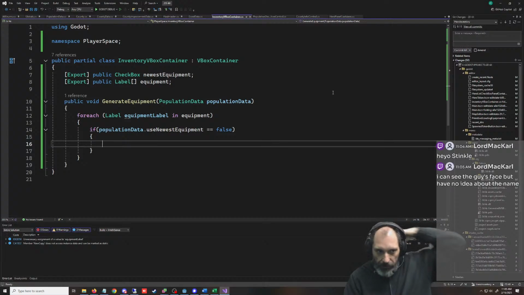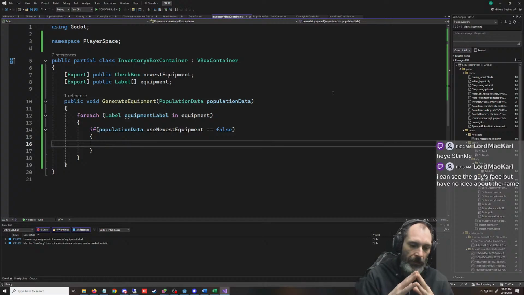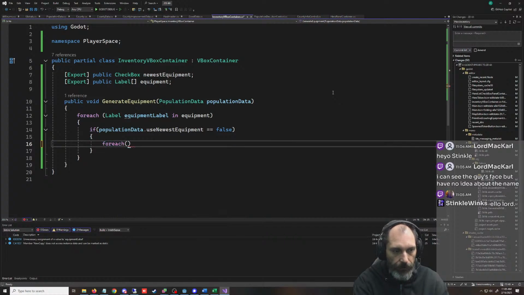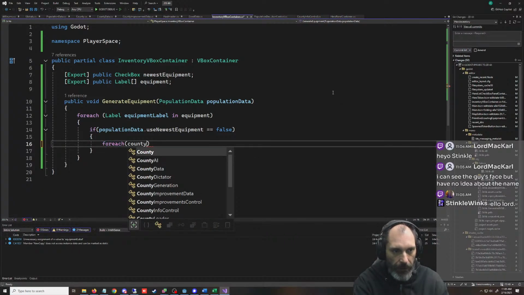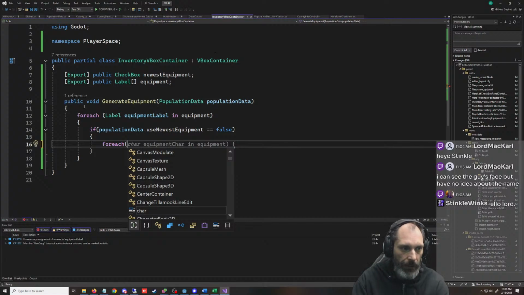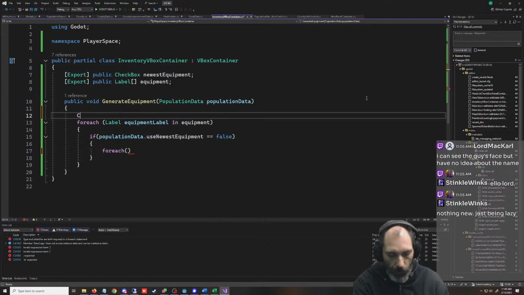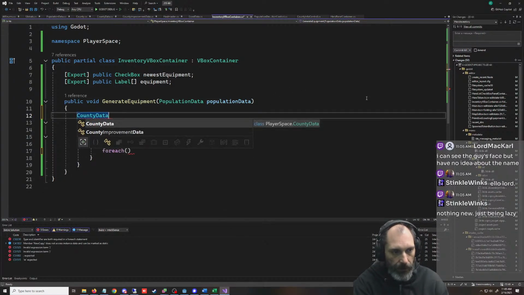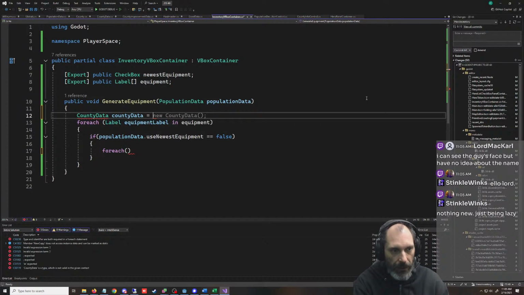What's new with you? Population data, use newest equipment equals false. So if use newest equipment equals false, does that mean they use the oldest equipment? Yes. So what we'll do is we'll loop through for each county data, which we don't know yet. So we're going to get the county data right here. County data is going to equal.